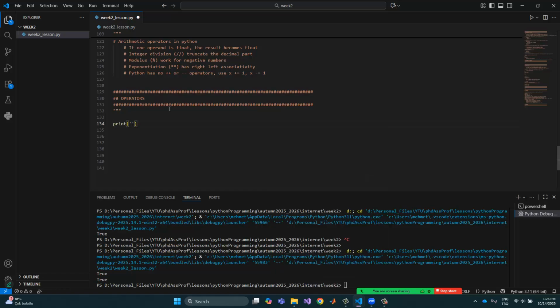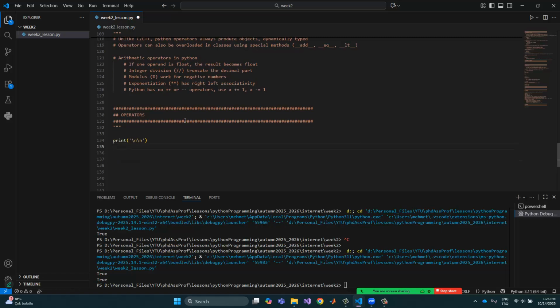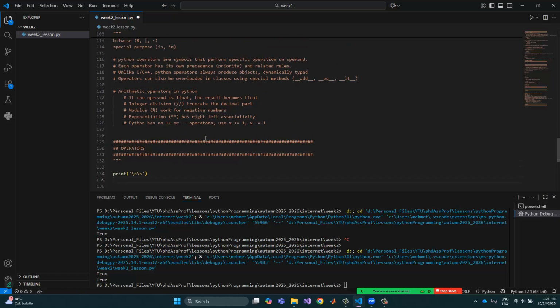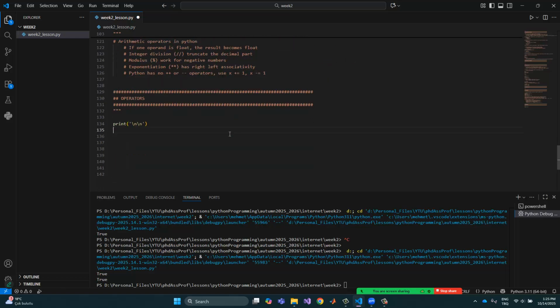So, print, new line. We need to understand these terms by creating the example session. If you want to analyze or to understand the Python programming language, we need to write code and we need to find out what's the syntax error and the runtime error.